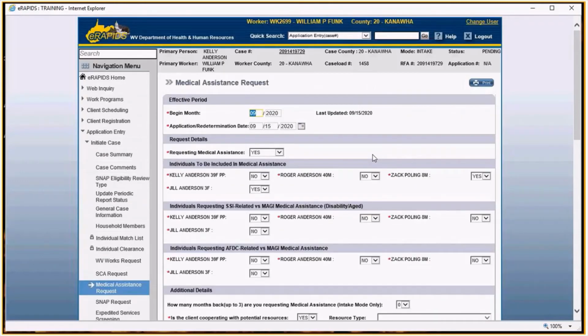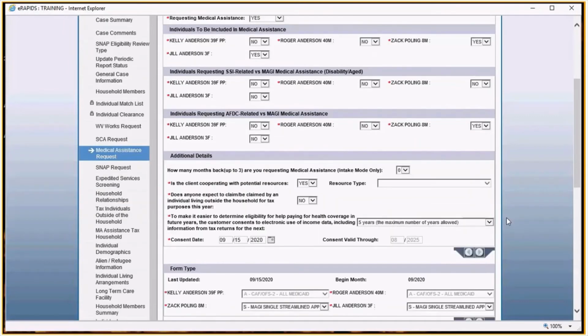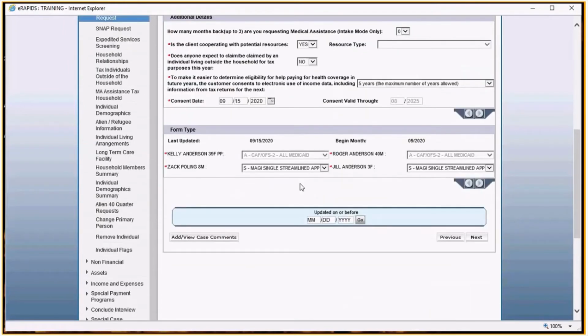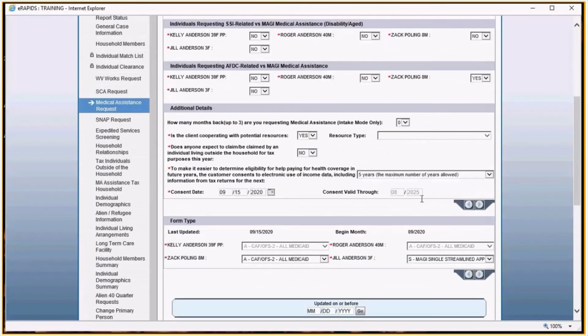I'm going to come in here. I'm going to leave a yes up here for Zach, but then I'm going to come down here to AFDC related versus MAGI, and I'm going to say yes to that. And I want to change Zach to an A for the form type so that it'll actually find AFDC related. If I left it on S, it would just deny it.